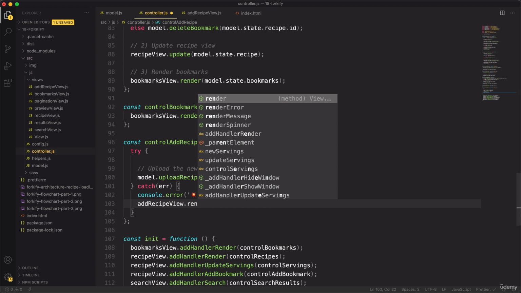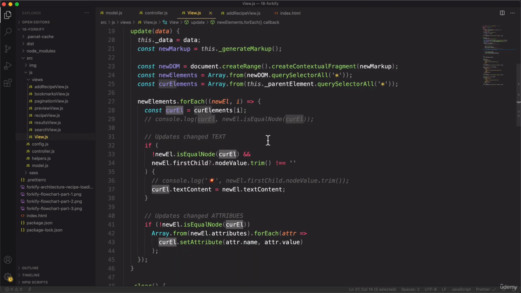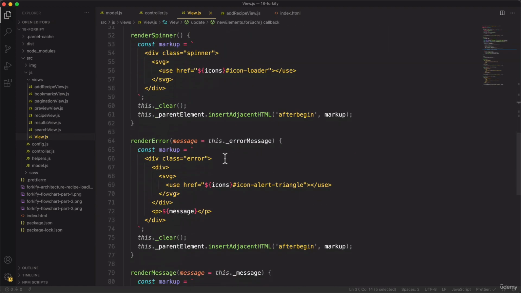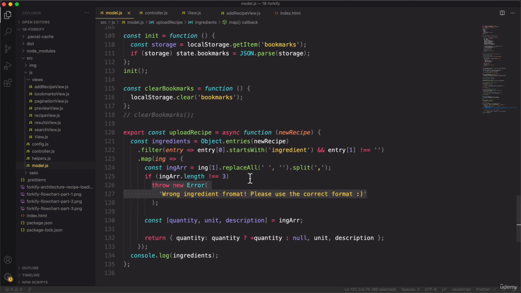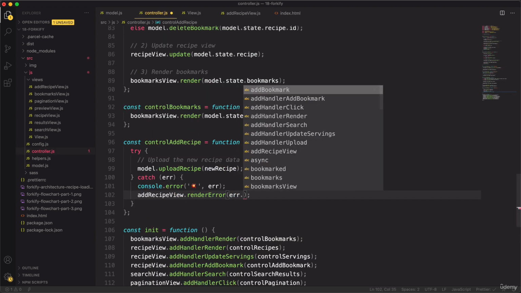And then we can simply say add recipe view dot render error. And now we can actually pass in the error message ourselves, because here in the view, we accounted for that ability. So by default, the error message is coming from this.error message, but we can also specify our own. And so that is what we will do now, because this way we are able to create the error message basically here where the error actually occurred.